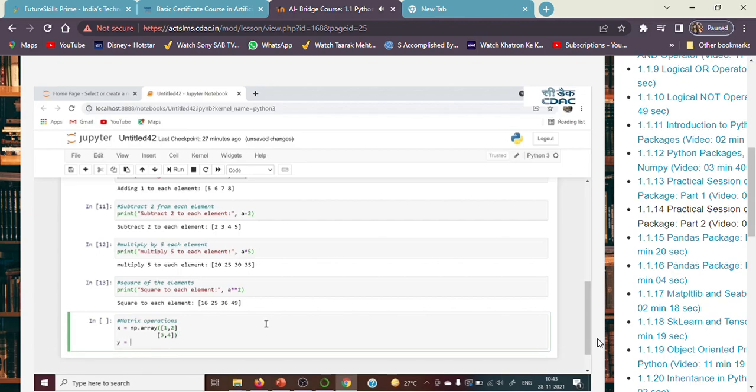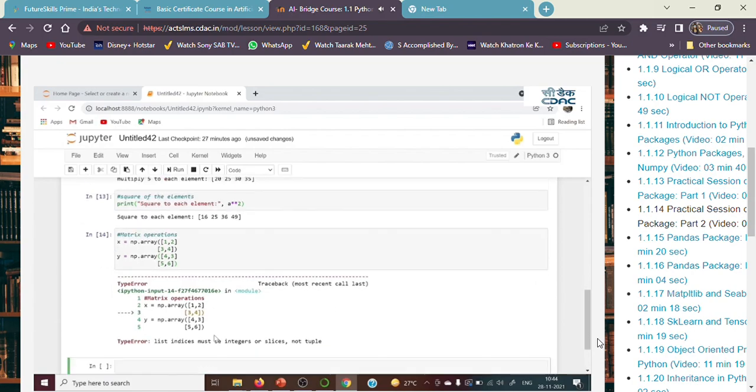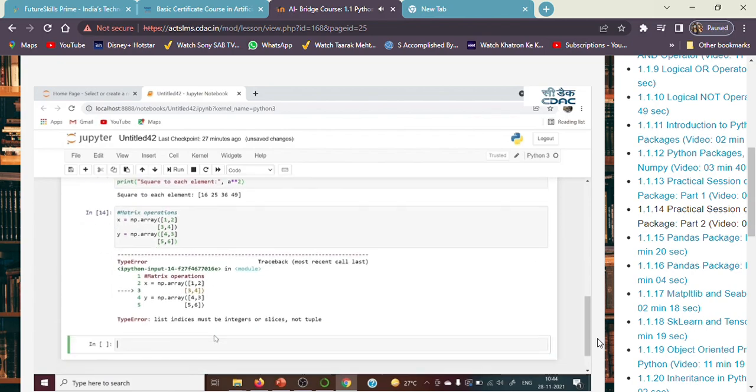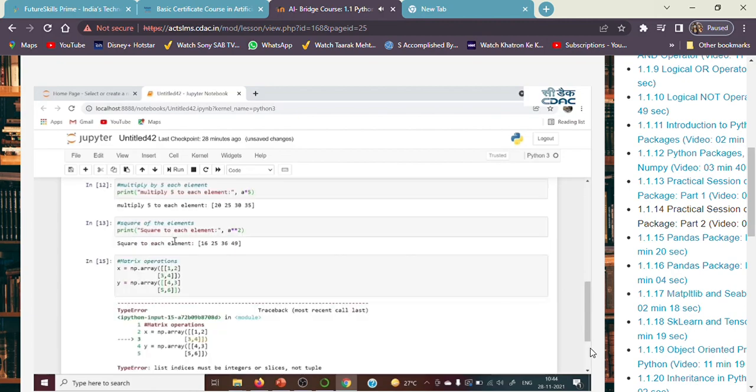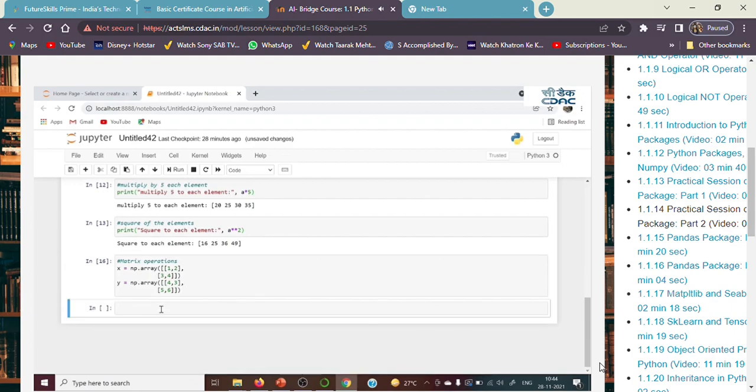I'm going to create one more array because I need to add 2 matrices. So here I'm taking 4, 3 as the first row and 5, 6 as the second row. So let me save this by running. Okay, it says the index must be integers or slice, not tuple. I need to close this because it is understanding that it is a tuple. So what I'm doing here, I'm adding one more saying that it's a matrix. Let me run this. I have to separate this. Yeah, so it is taking that it is a matrix right now.